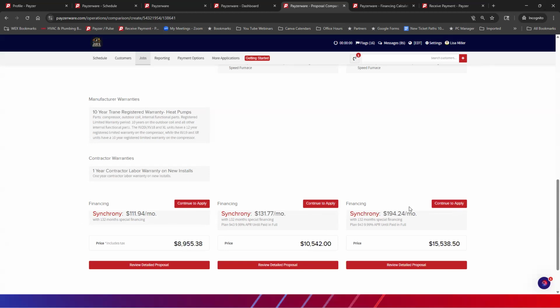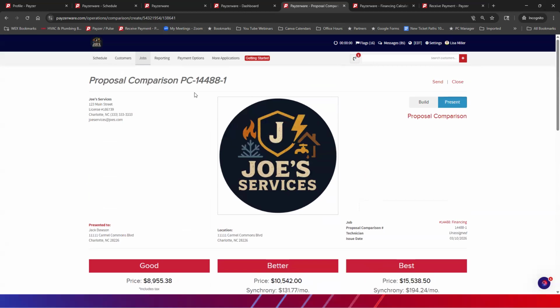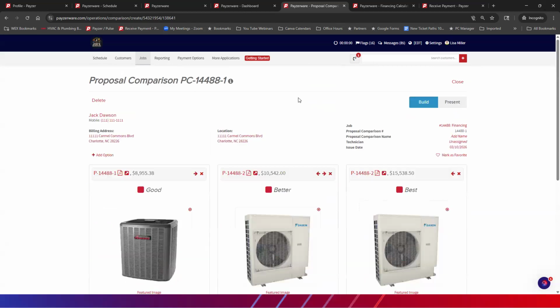So if you want to do that, but if you are doing only one proposal, you may be leaving money on the table. So just kind of put that thought in there in case you decide that you want to start using the proposal comparisons, because they are in the system. They are part of your subscription that you're paying for. So you might as well help them to drive revenue. Okay, so I'm going to go back to my build mode.